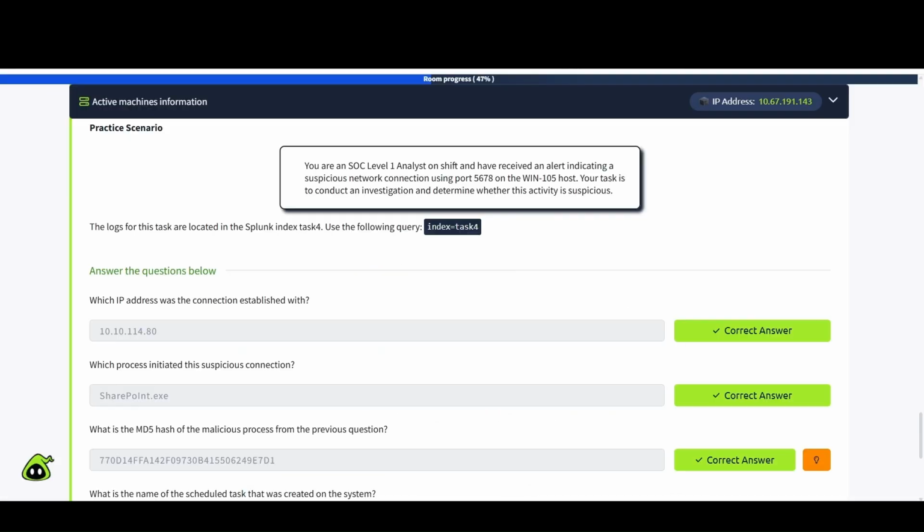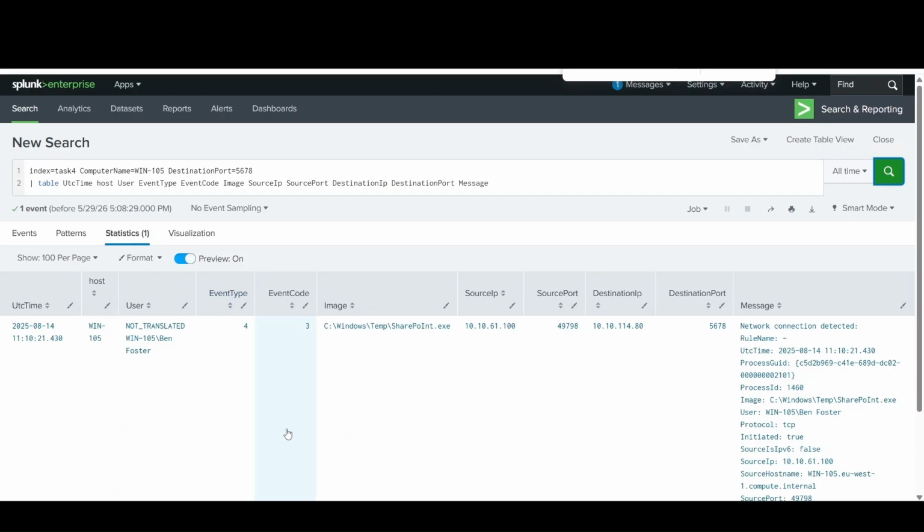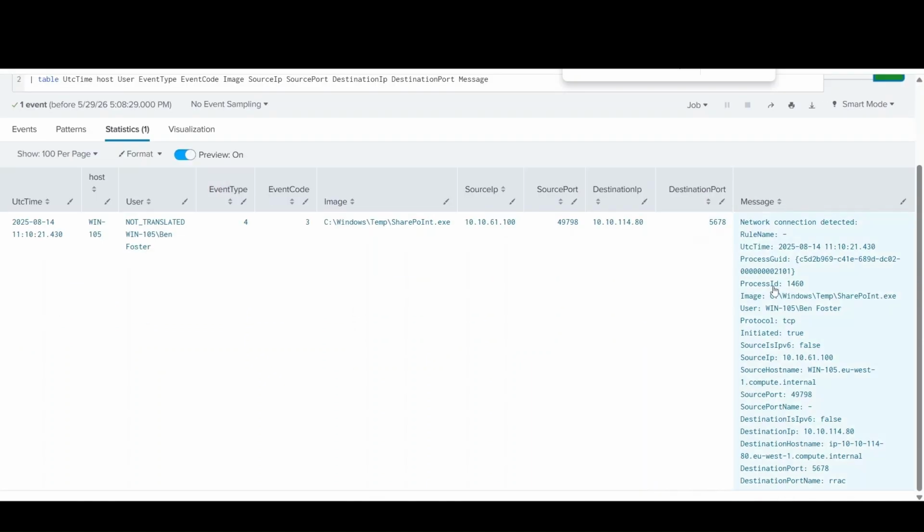And then we need to get this first question here. Which IP was the connection established with? Okay, and my query turned up just this one here, 5678, and we can see that the IP is this 10.10.114.80. So that's going to be what we're looking for for that one.